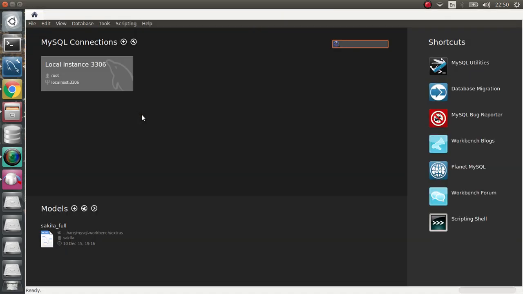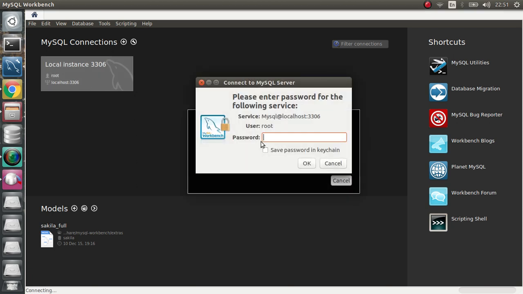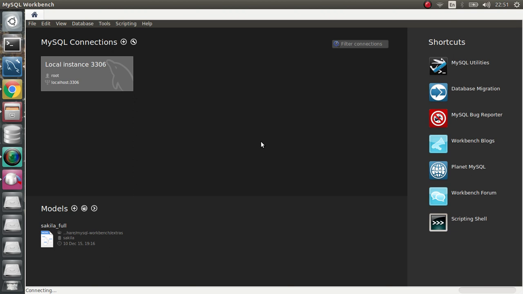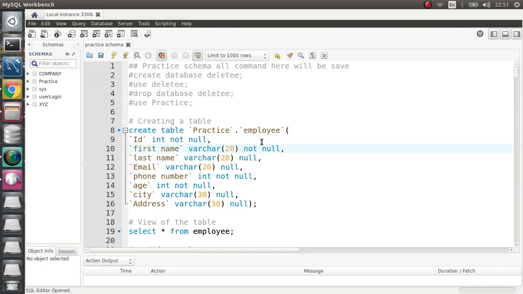I'm going to open it. It will come up with connections like this, where it will ask for your password. Whatever password you provided during installation, you have to give it here. So I'm giving the password. Okay, now MySQL is open here.